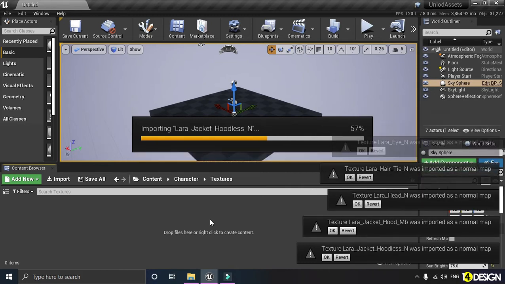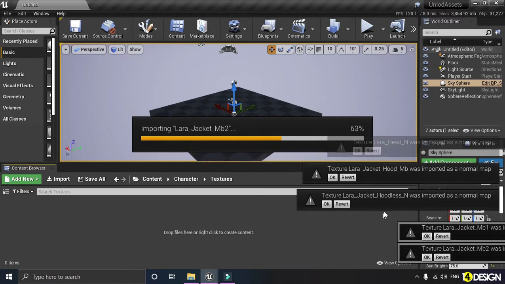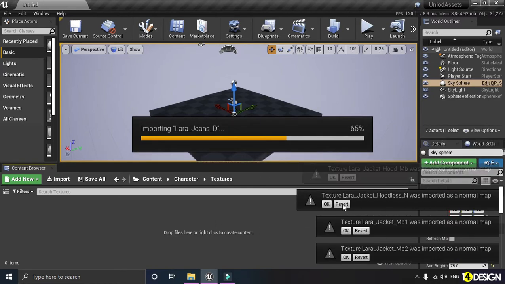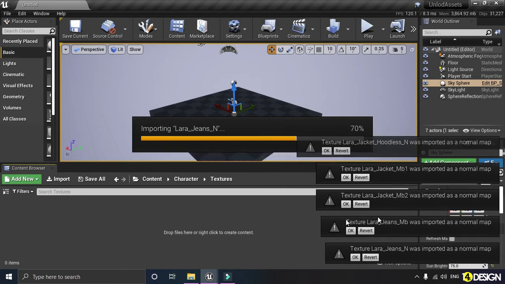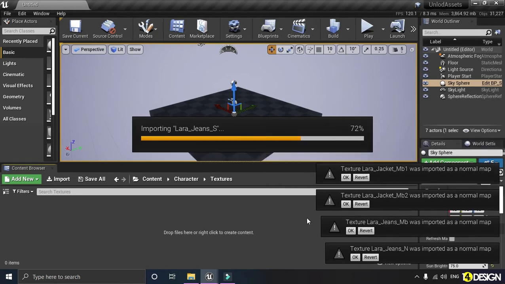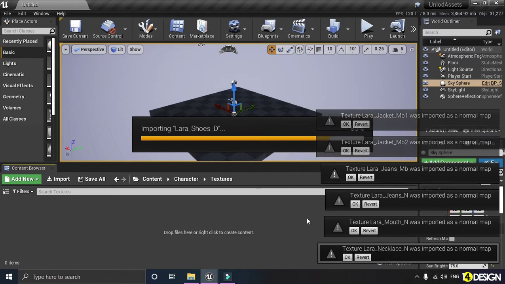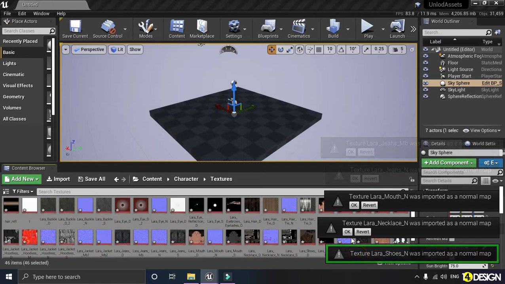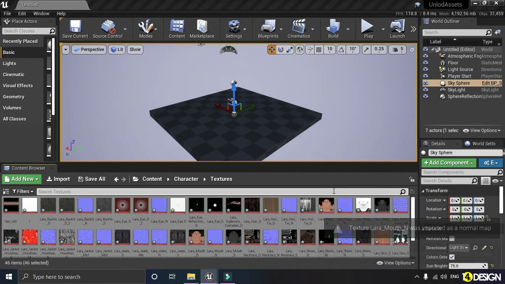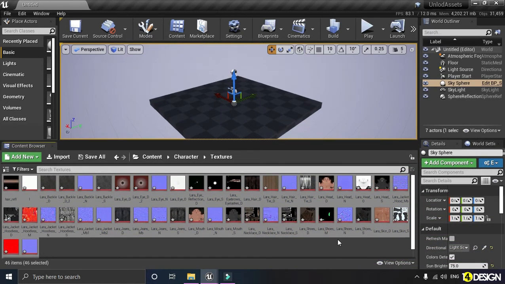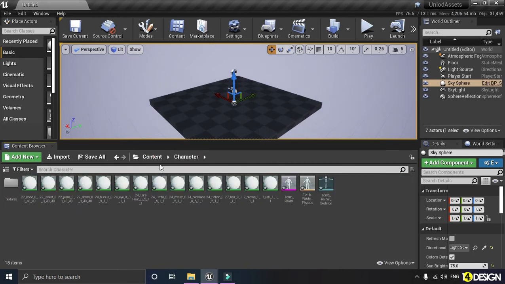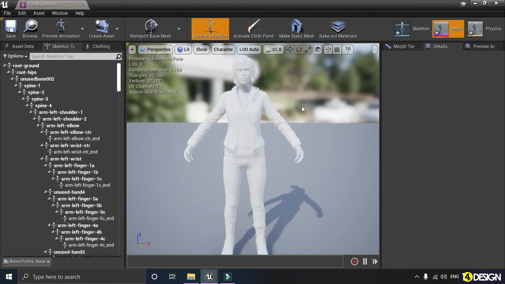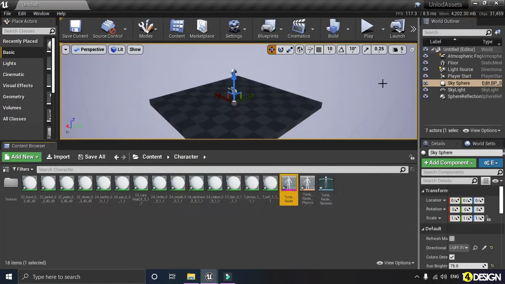As you can see, it gives us a prompt here. Let's wait for all the textures to import. Okay, let's clear all these. So our model, materials and textures are in place. Now let's open up Lara. Let's keep her open and let's go to our first material, which is the hood.